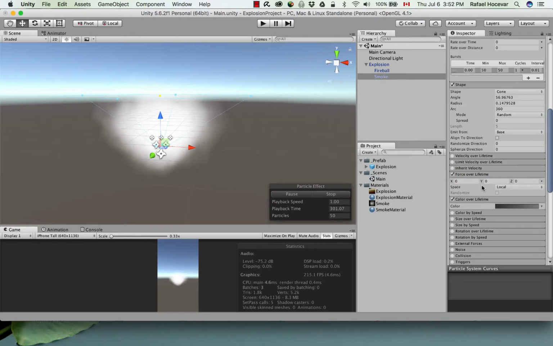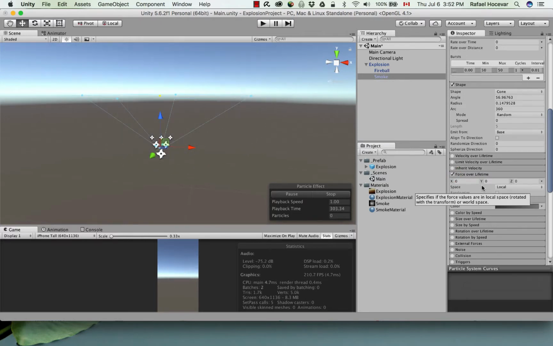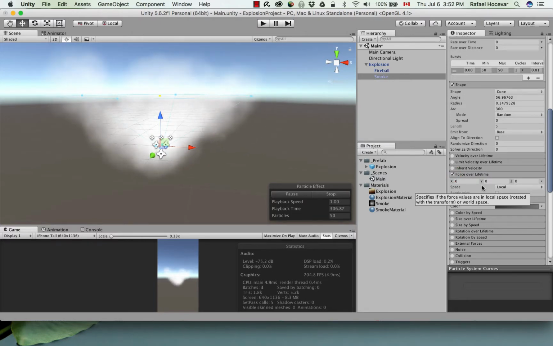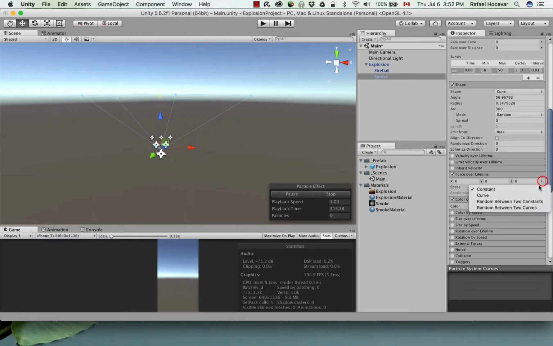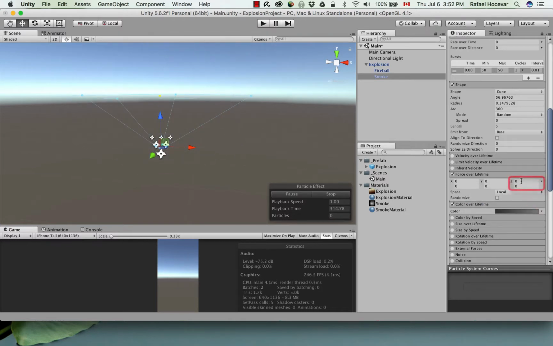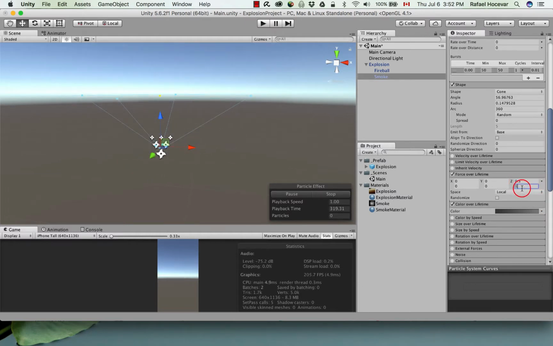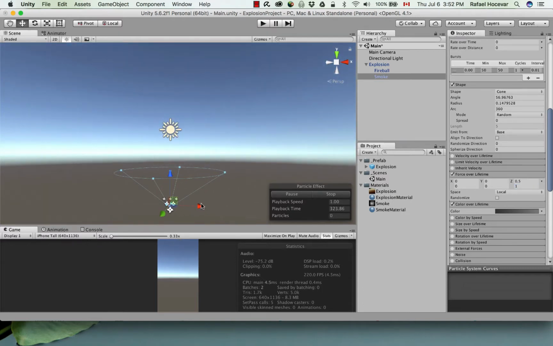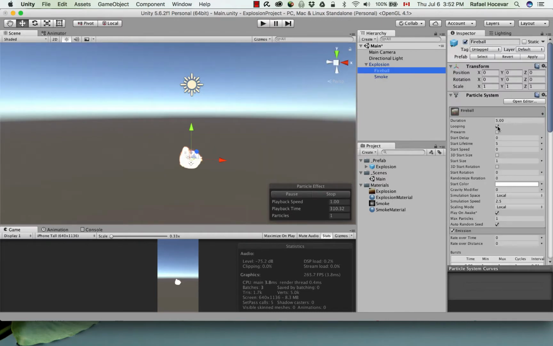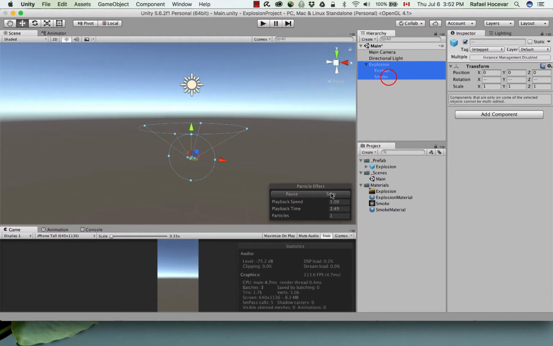So we want the particle to increase its strength once it goes up. Now that we rotated, we need to change the z-axis. So let's put here a random between two constants. Let's put 0.5 on the z and 1. So now it goes upwards, you see. That's a little better. One last thing is to uncheck looping because we don't want to loop. So let's see how it looks right now.